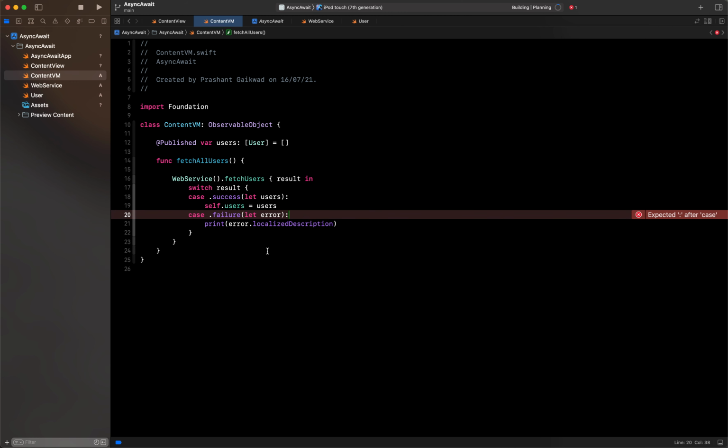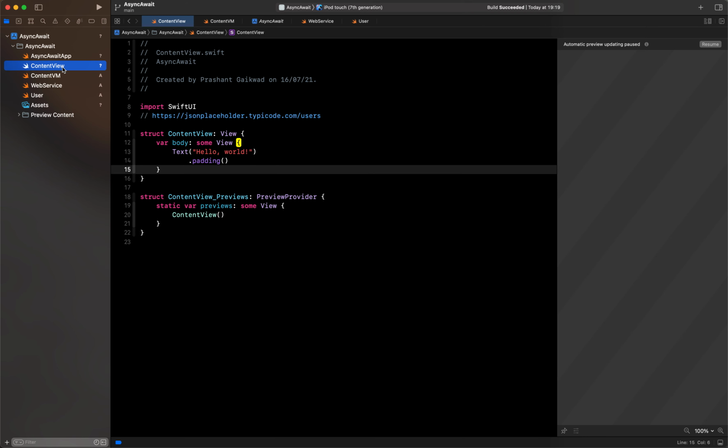Let's build once to check everything is fine. Okay, so here you can see there are no errors. So let's move on to the last part of the first section, that is calling using completion handler. So now we will show the users list on the view. So let's create that part.